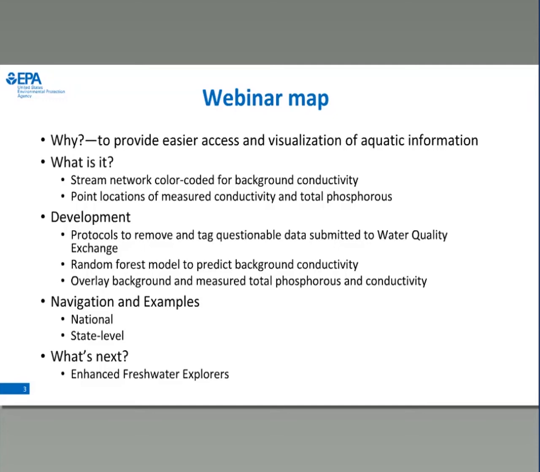So first of all, why did we even decide to make the Freshwater Explorer? What we wanted to do was to provide easier access and visualization of aquatic information. There's an awful lot of information available on the Water Quality Portal and other EPA resources, and sometimes it's hard to connect the actual measured data with other information. That's why we decided to start the Freshwater Explorer. It's in its early iterations at this point, and we hope that it will grow and have more content as time goes on.